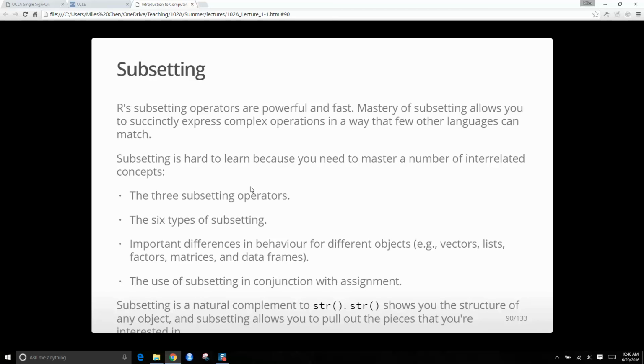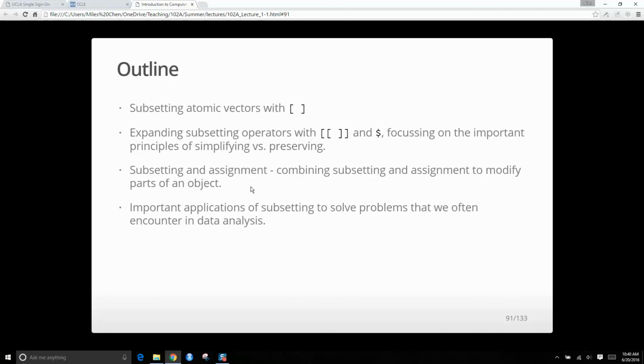Maybe you just want certain rows. Maybe you just want certain columns. There's all sorts of stuff, okay? So you can subset vectors, atomic vectors, using single bracket notation, okay? And then you also have lists, which will use double bracket notation or the $ sign. Okay.